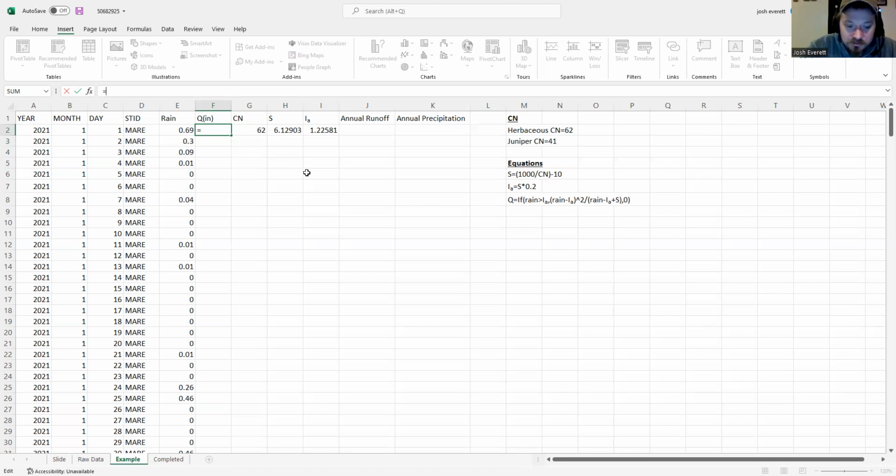So quickly, we will go through this. Be sure when you're going through this that you get your parentheses all in the correct places. If you don't, you will get the wrong answer. So if precipitation is greater than initial abstraction, and then I put a comma here because that's the end of the if. Now it knows the rules that it's following.